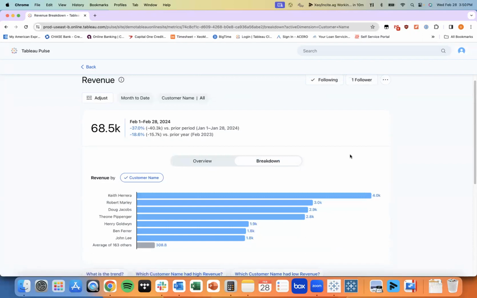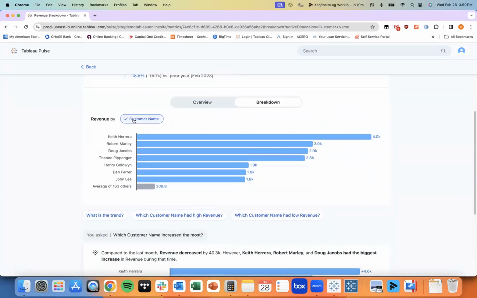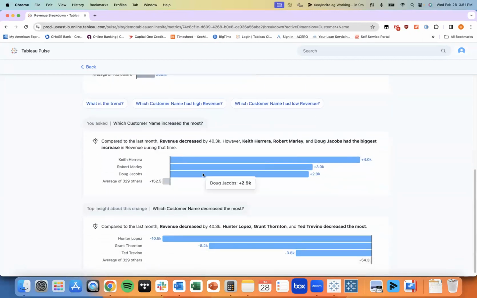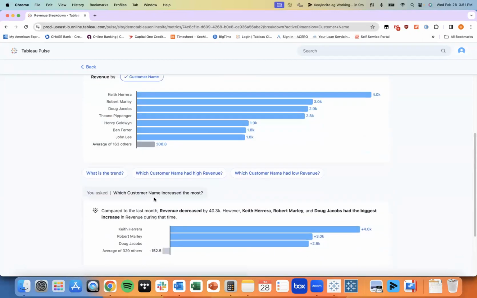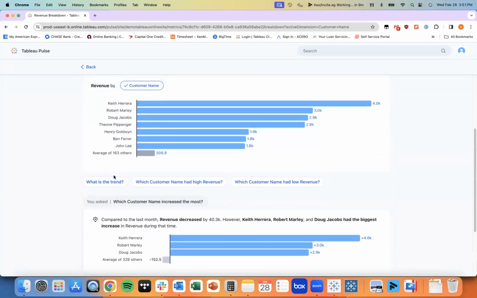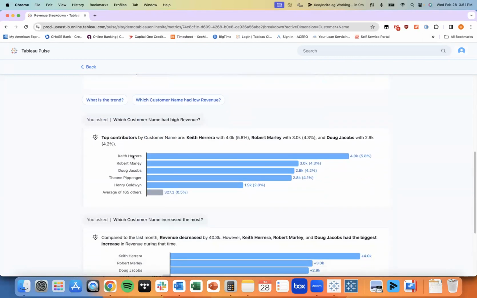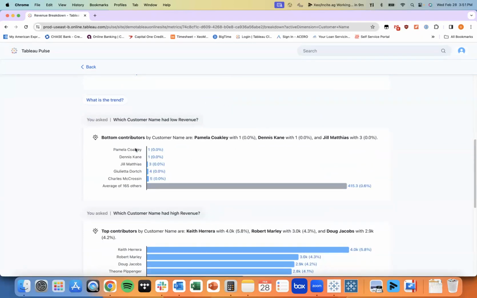There's also a breakdown section that's showing revenue by customer name, as well as those two from the previous screen. And then there's also the option to ask some more questions: which customer name had high revenue? And it looks like it's going to pick the top 5 and group the others in this case. And then which customer name had low revenue? Again, it's going to pick the bottom 5 in this case and then group all the others.